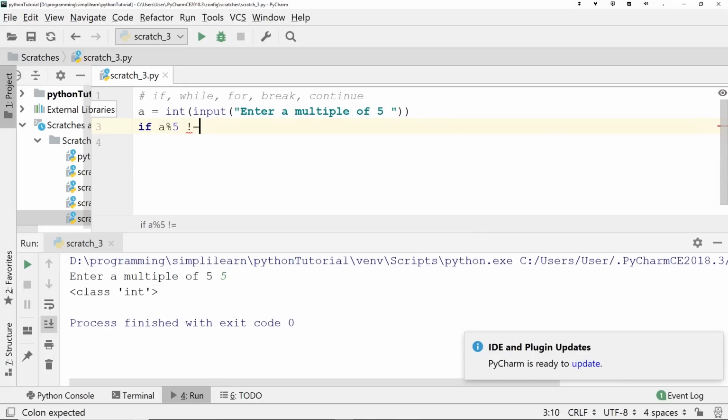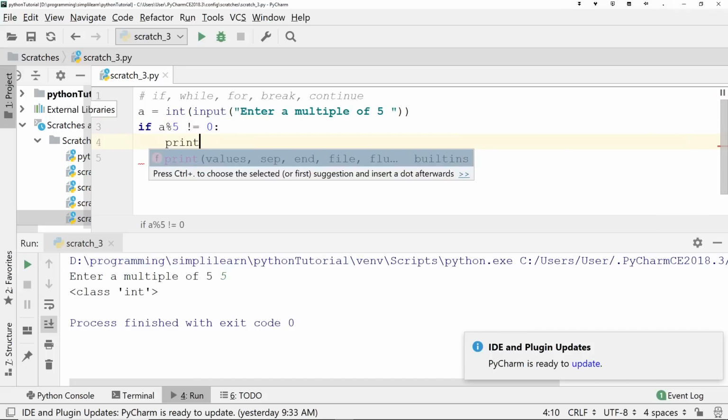is not equal to 0. So just a little simple logic there. This returns true or false. Remember, we covered all those true/false statements. So if it's equal to 0, it has no remainder, so it's a multiple of 5. If it's not equal to 0, it has a remainder, which means that it is not a multiple of 5. And we can just simply have it print.